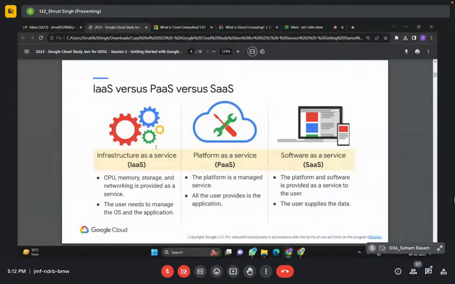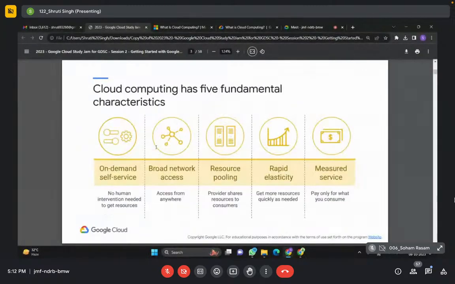So before moving to the services, what I would like to tell you all about is the different types of cloud. So now for the different types of cloud, we have four types of cloud. The first one is public cloud. Then we have private cloud. Then we have hybrid cloud. And the fourth one is multi-cloud.